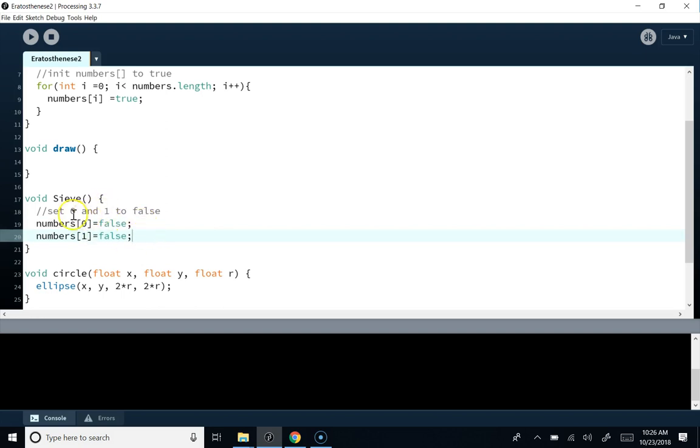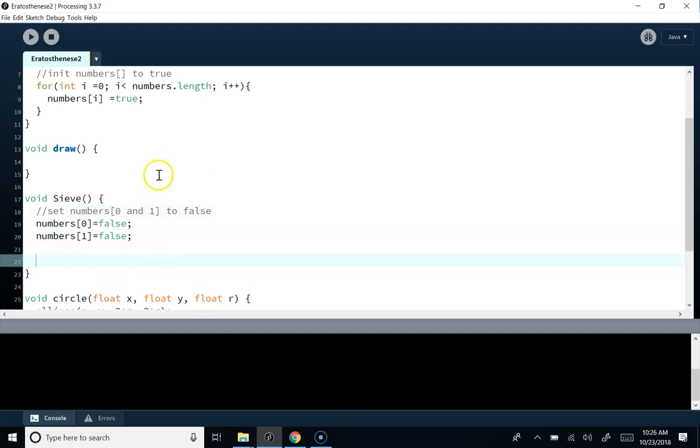And really, this is bad commenting. This isn't really setting 0 and 1 to false, right? This is setting numbers slots 0 and 1 to false. Okay? So after I falsed 0 and 1, then what do? What does my pseudocode say? Loop i's. Okay, so I want a for loop.